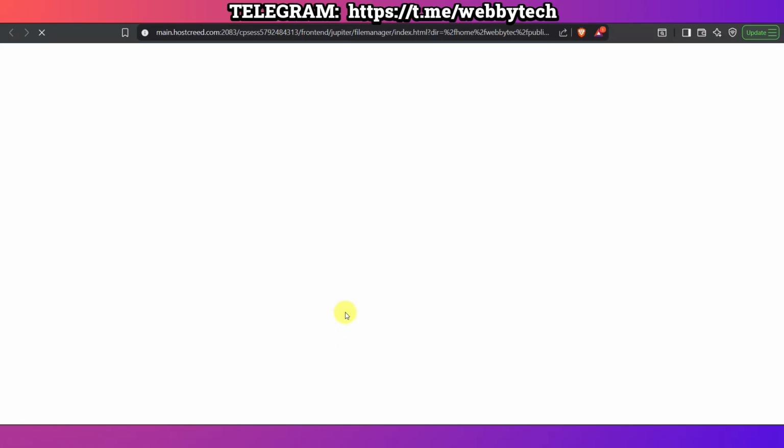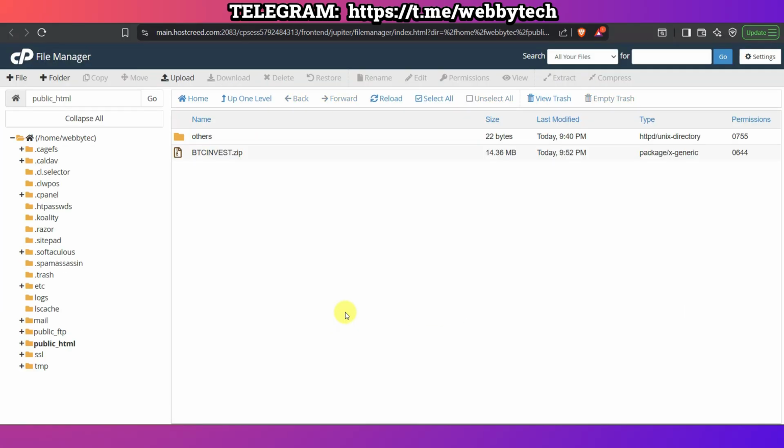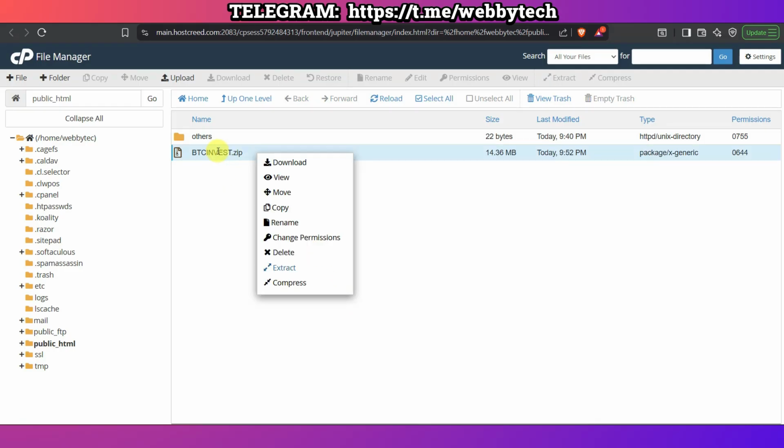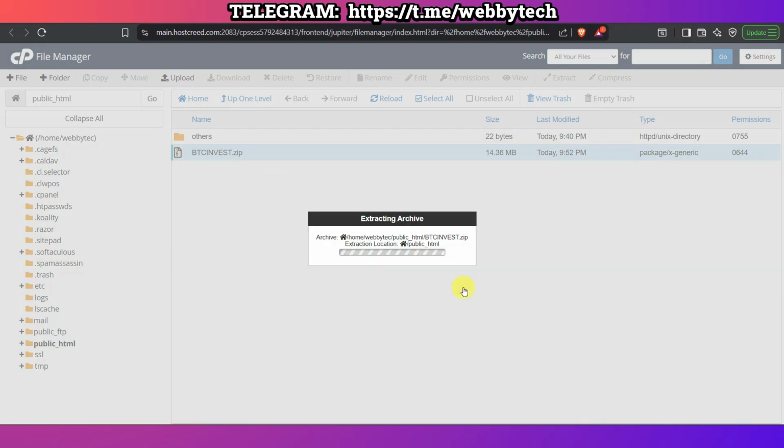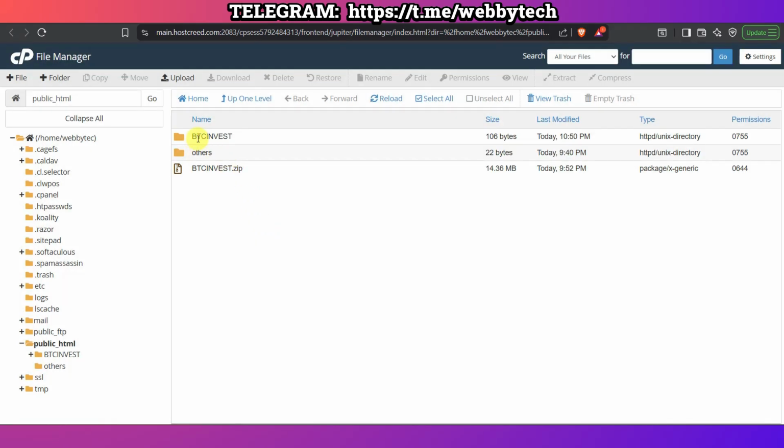So in order not to make this video too long, I've already gone ahead to upload the script so we can continue from there. Now I'm going to right click on this zip file and I click on extract. And from here, I'm going to click on extract once more. And here we have our script extracted, as you can see it right here, okay? So I'm going to open up this script.